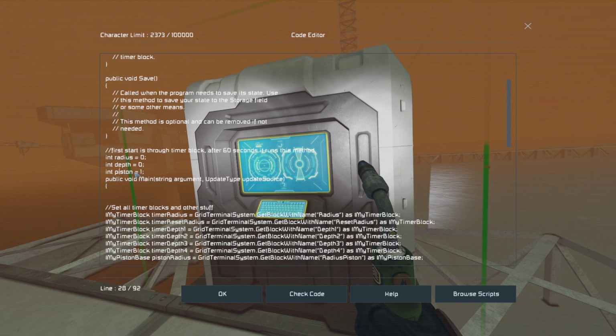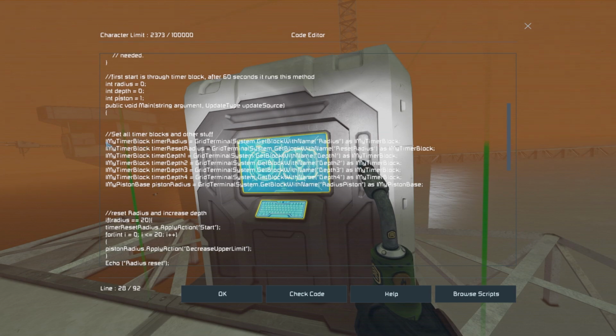Now the piston, this is defined as 1 at the start. So what this is going to do is differentiate which one of the 4 depth pistons we're going to extend, because I'm not going to extend all 4 at the same time. So then if we go in here, first step is something very important. We have to define all blocks that we'll need to interact with our script.